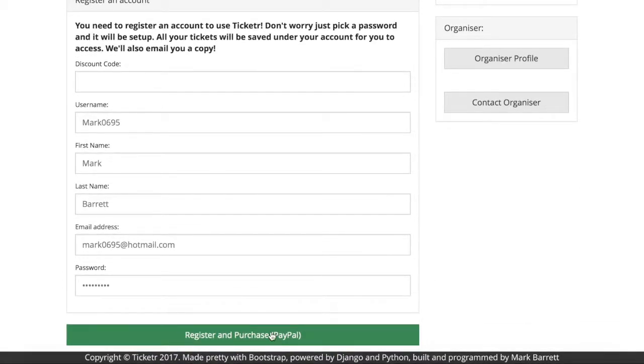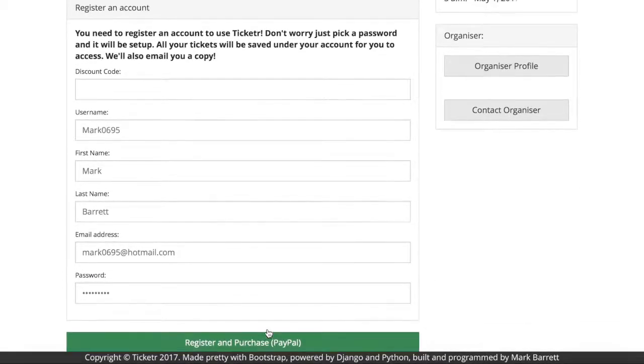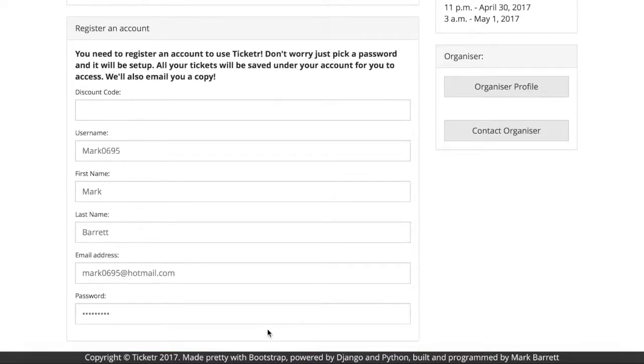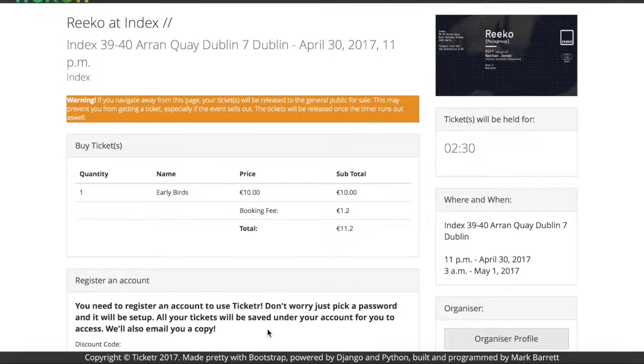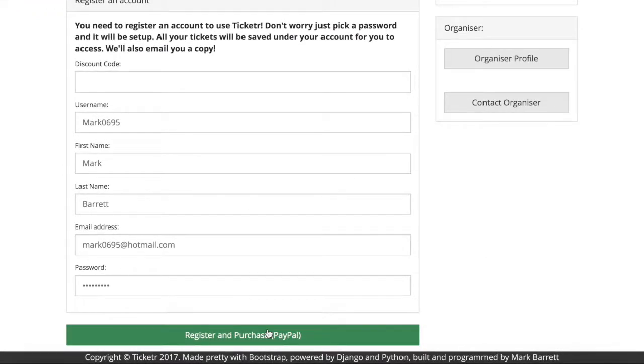So all payments are handled through PayPal. I have implemented the PayPal IPN so that once a payment goes through, PayPal sends a post request to my server, which then makes sense of that and then does things depending on what it is.